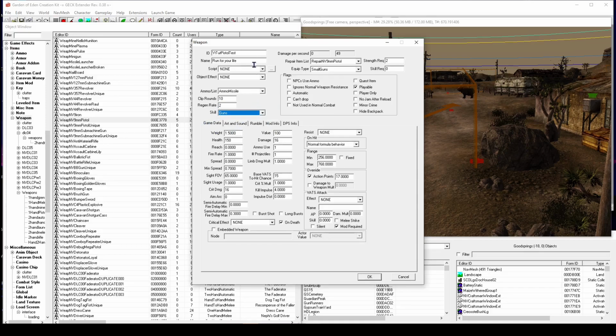Okay, so that's all this stuff that we've done. So we got the ID, the name, don't bother the script or object effect, the ammo, the clip rounds, the regen rate, and the skill. Now we're going to go to the second side. Damage per second is here. We can't change it. That's what it will be.